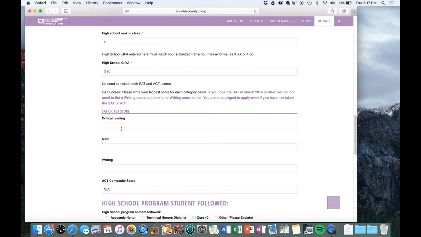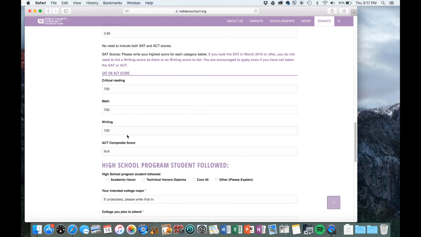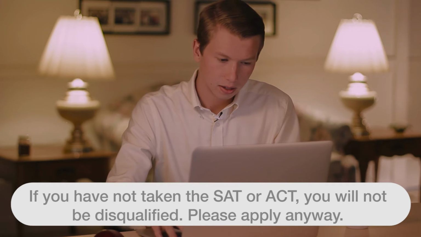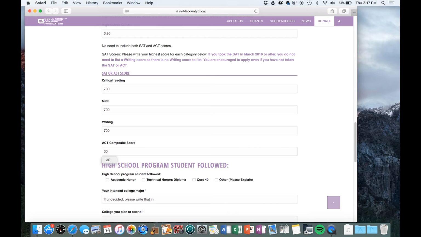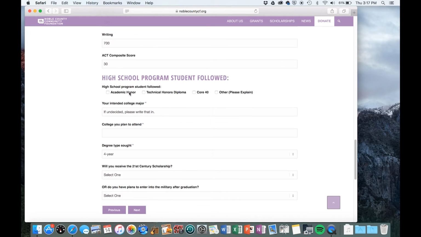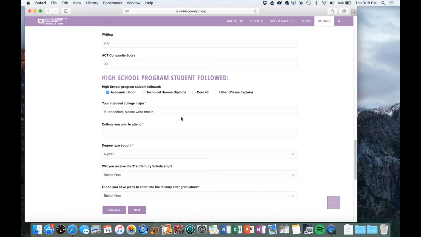Also, your SAT scores can go down here. Just simply fill those in. Or if you didn't take the SAT but you took the ACT, feel free just to go ahead and type in your score there as well. Down here, this is your diploma type. So if you don't know which type of diploma you're trying to get, talk to your guidance counselor. He or she will be able to help you out. So go ahead and select that one.